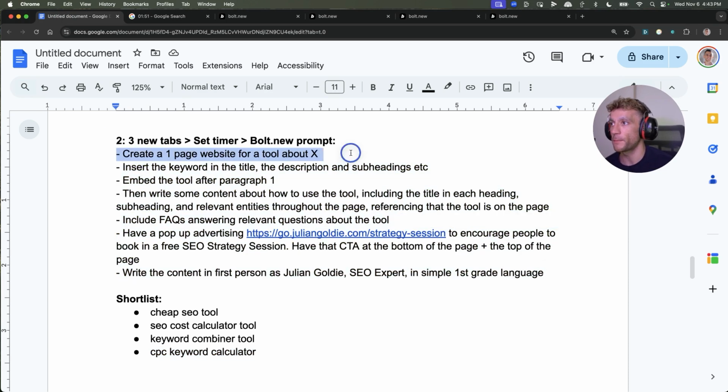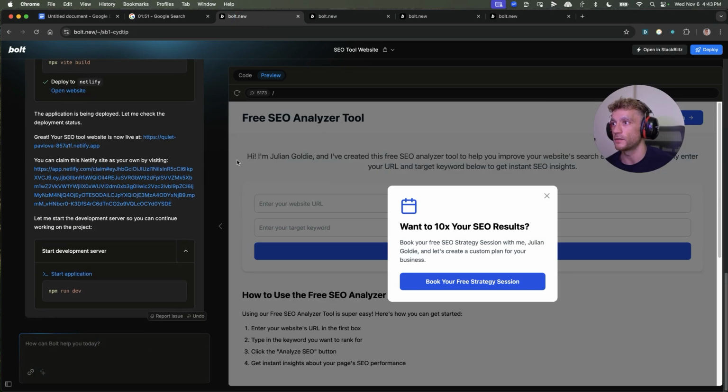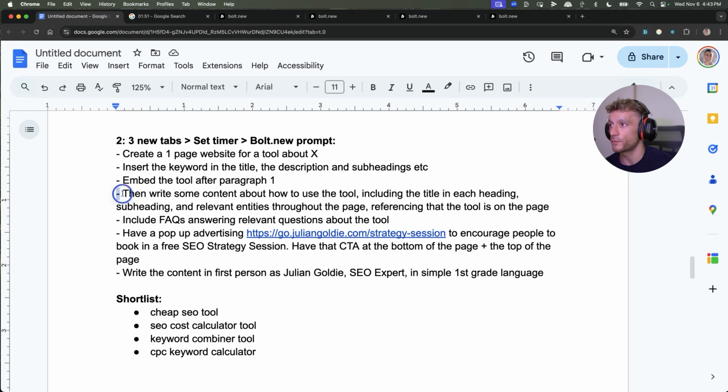It's like, create a one-page website for a tool about X. Insert the keyword into the title, the description, and subheadings. Embed the tool after paragraph one. So you can see there's a paragraph and then there's the tool. Write some content about how to use the tool, including the title in each heading, subheading, and relevant entities throughout the page, referencing the tool that's on the page.